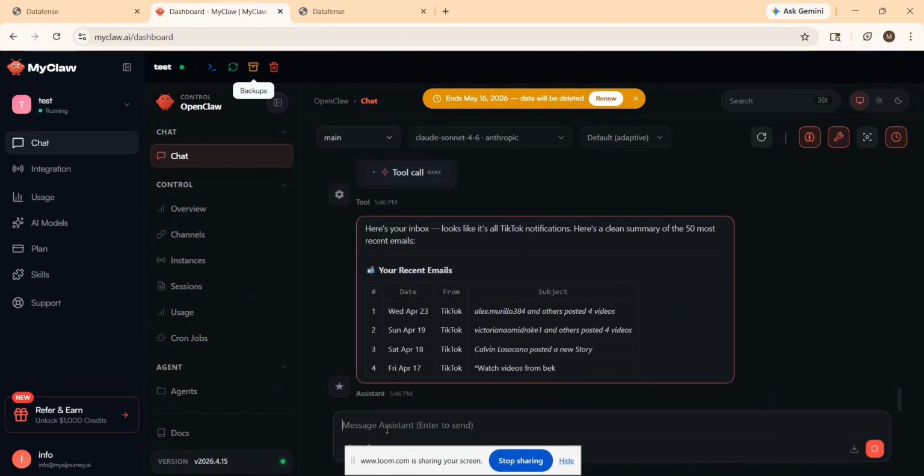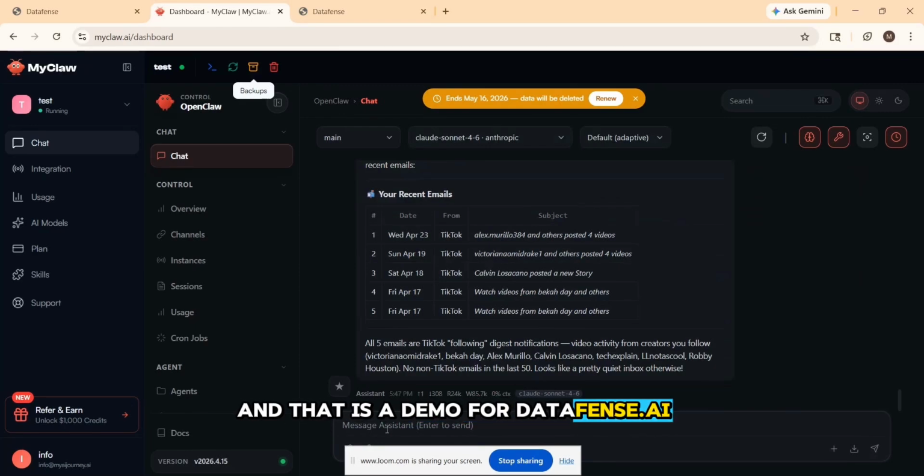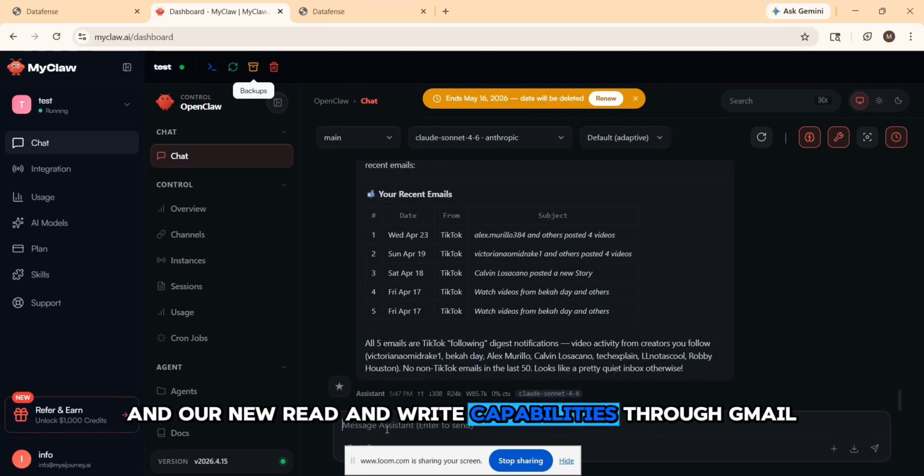There you go. And that is a demo for DataFence and our new read and write capabilities through Gmail.